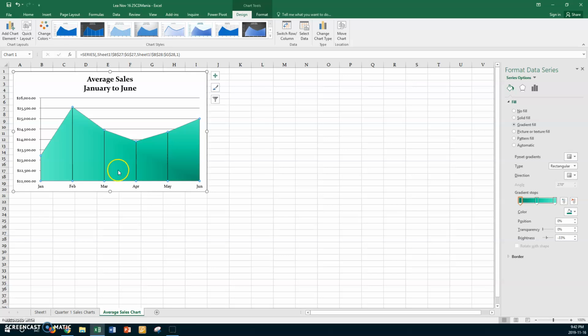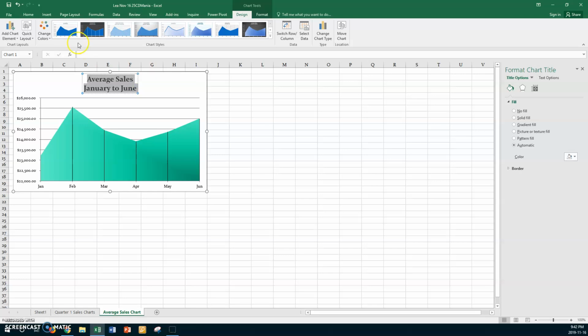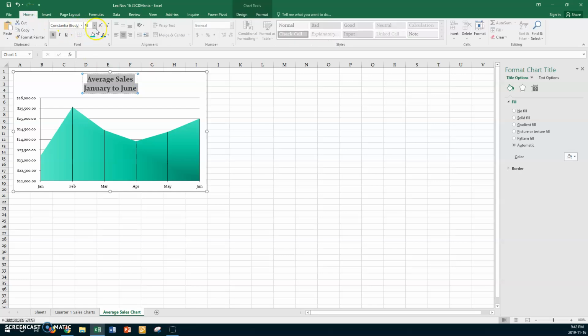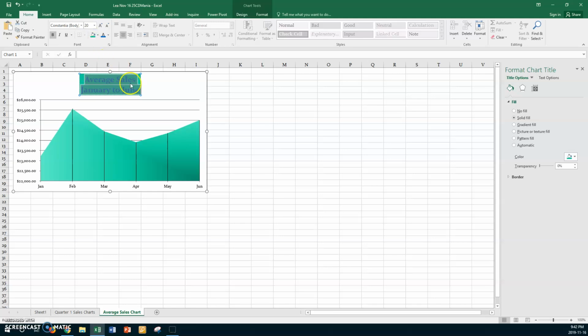And we should have a title. We have a title. Let's make it the same as all our other ones. So we're going to go with home, and you're going to make it size 20. The font color will go with blue, and we'll fill it with the green. Now green fill is maybe too heavy, so I'm going to say that maybe we go about here. Oh, I think that's better. Okay, average sales January to June.